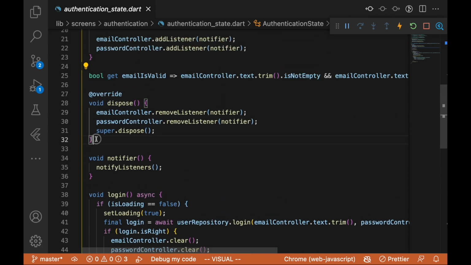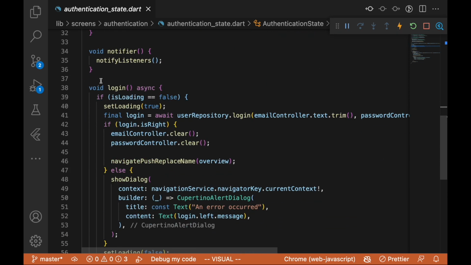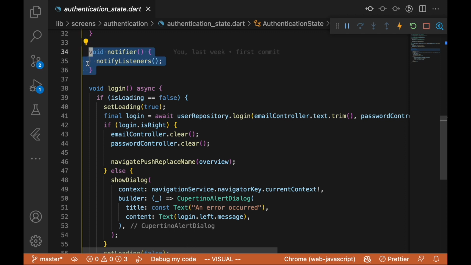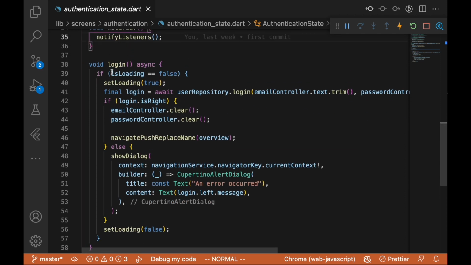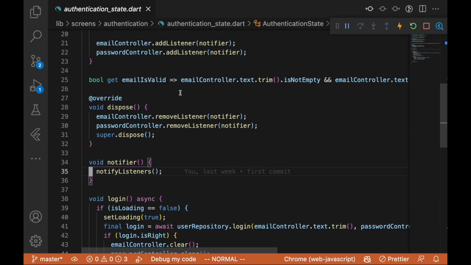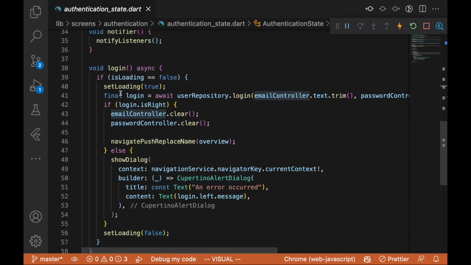And here in this method, we override dispose and remove listeners whenever this state is being disposed. And here is the listener, the notifier. We just have a call on notifyListeners to rebuild the widget whenever we listen to the email controller or password.